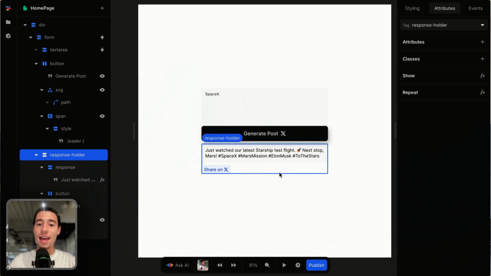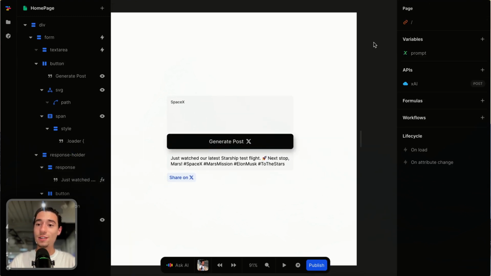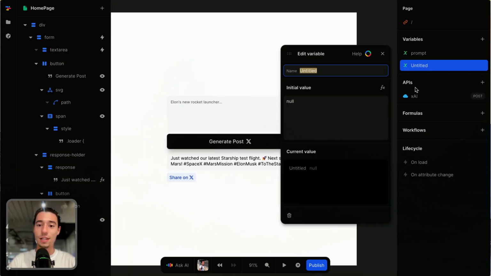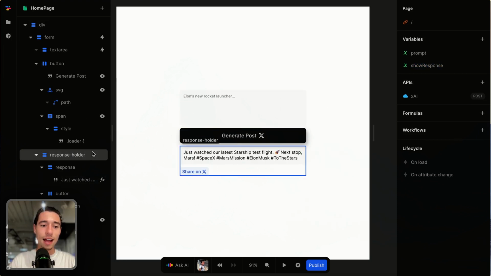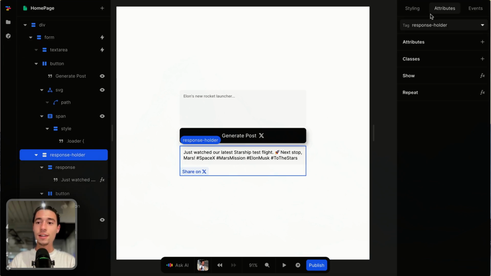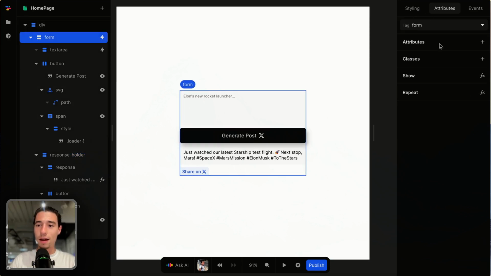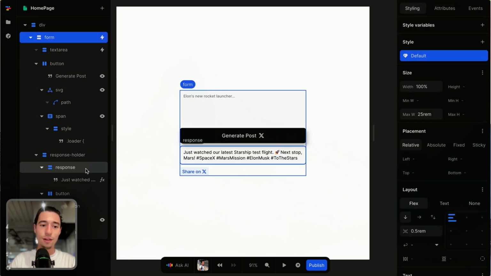Now I want to animate this. So what we need to do is we need to create a variable here. We'll call that variable show response. Here you go, show response. The default is false. Show response false, right? And then I go to this response holder here, and let's keep in mind this form here has 0.5 rem gap.